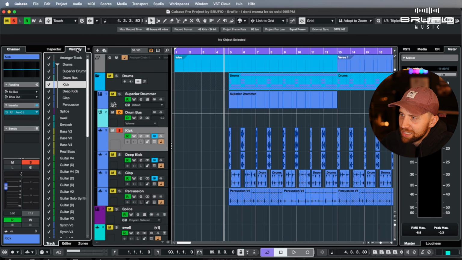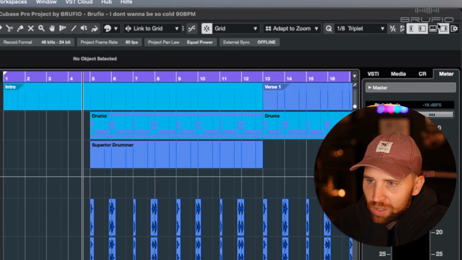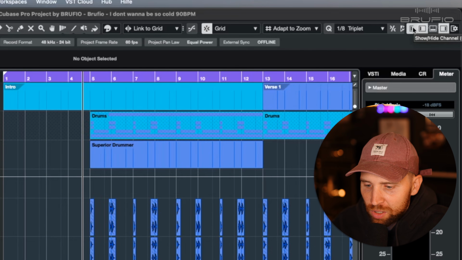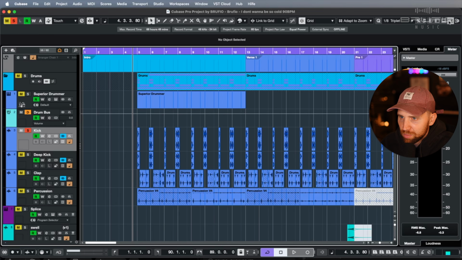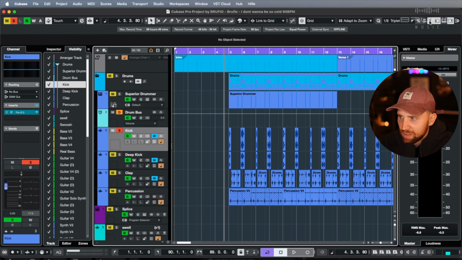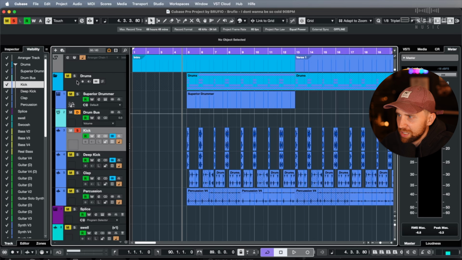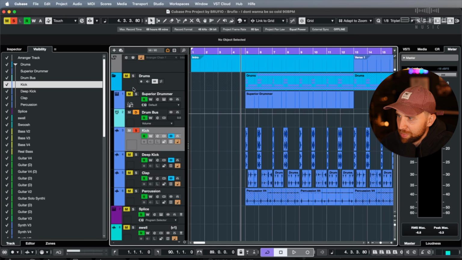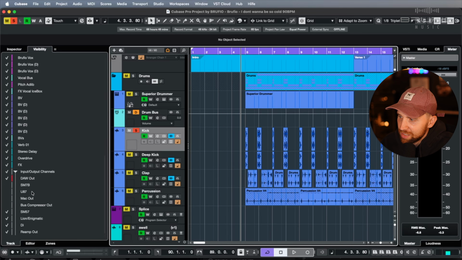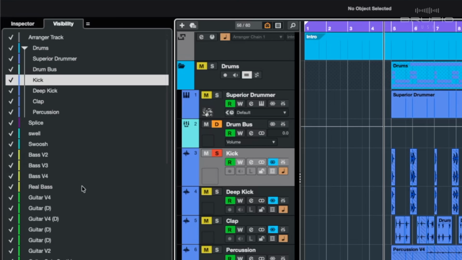Number 5 is the visibility section in Cubase. It's so helpful. You can see here visibility. Boom. On these sections, you can just move them in and out. So if I go to the visibility section, let's make it a little bit bigger. You have all your tracks, even inputs and outputs.